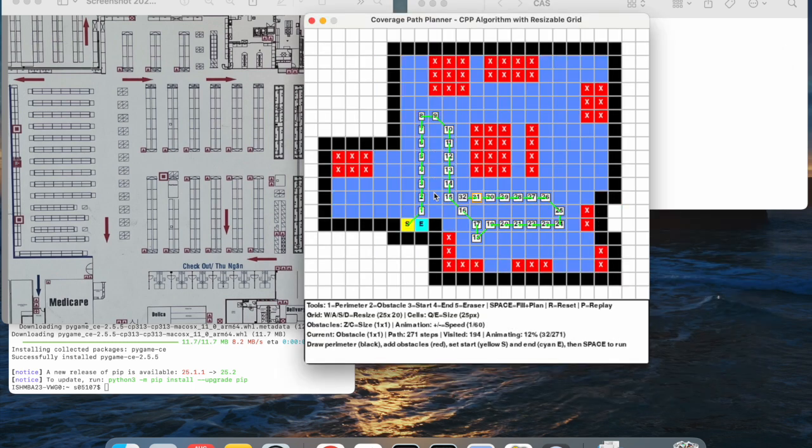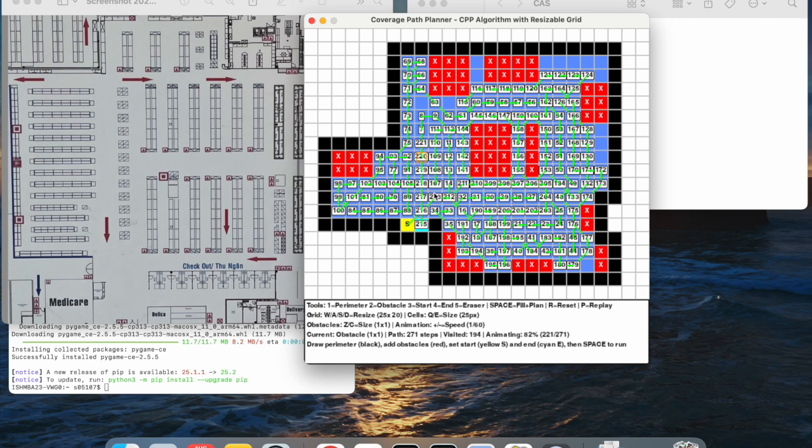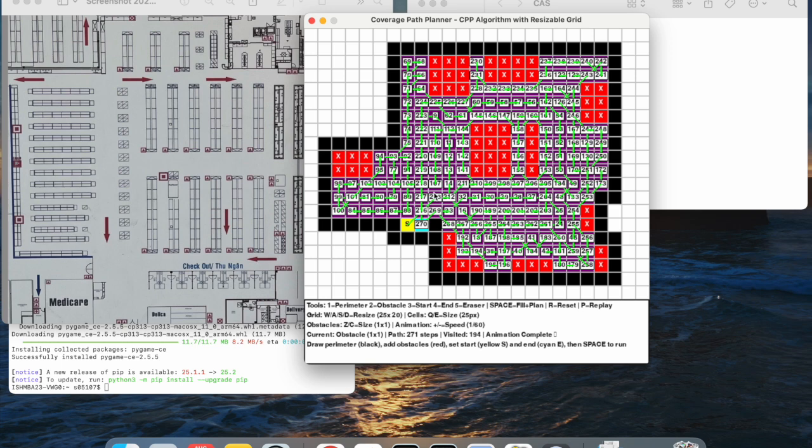Okay, so it's doing stuff. It's overlapping a lot, I noticed that. It took around 271 steps to complete this obstacle course.